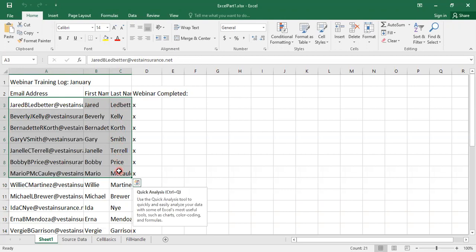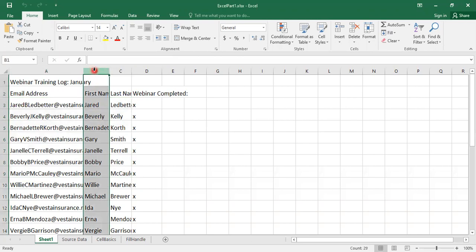If you wanted to select an entire column, simply click on the letters on the top, such as column A or column B. If I wanted to select column B, simply click on the letter B.